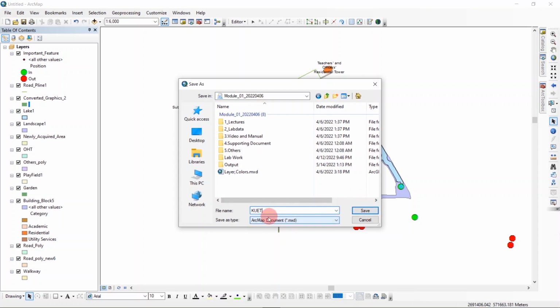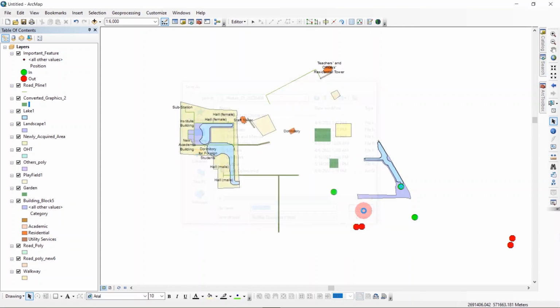And you can see it is showing .mxt. Let's click Save, and it is done. That's all for today.